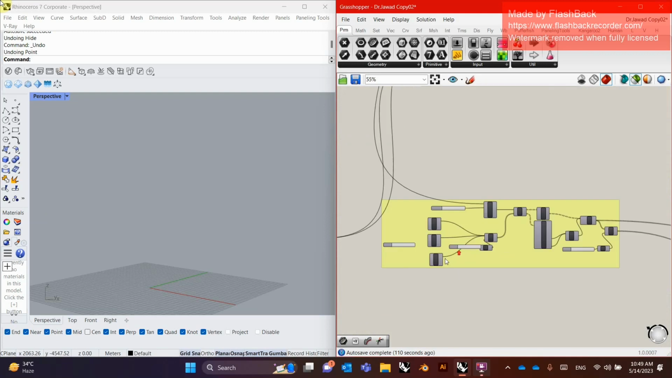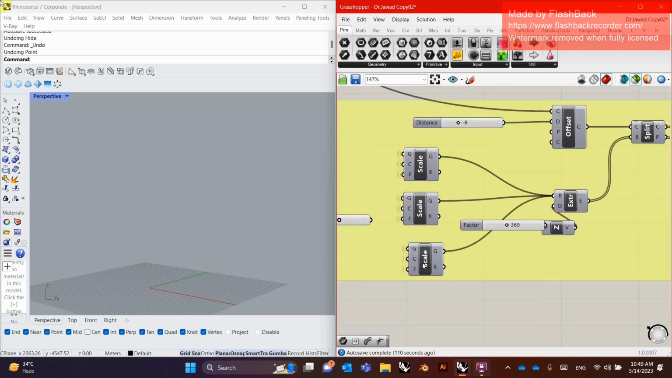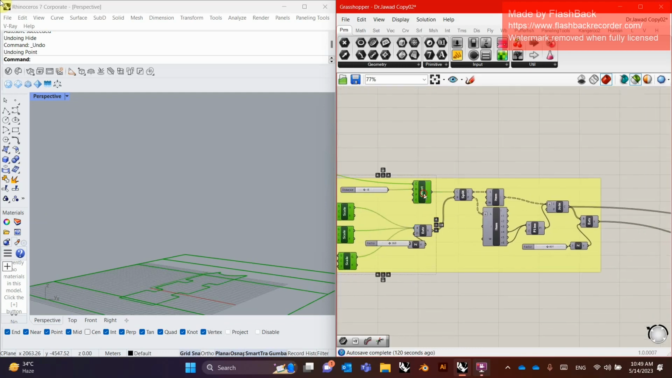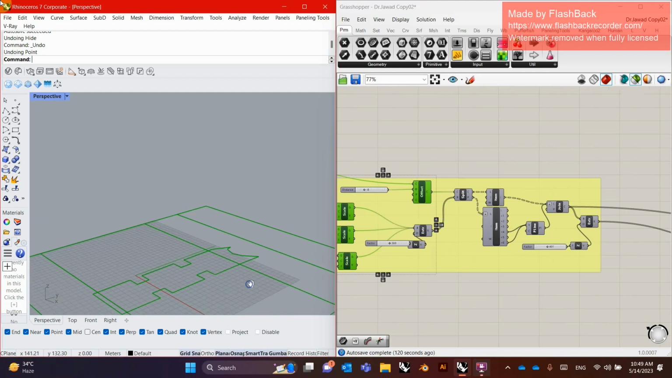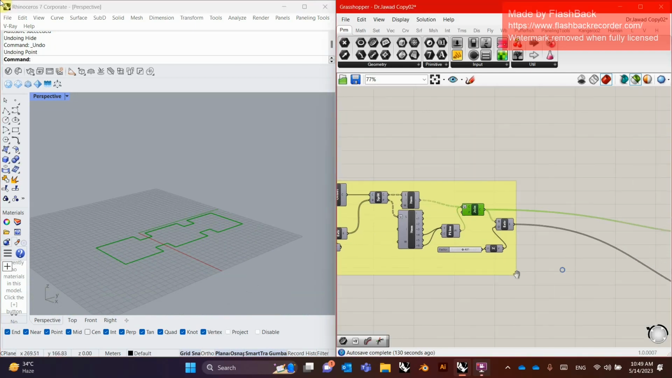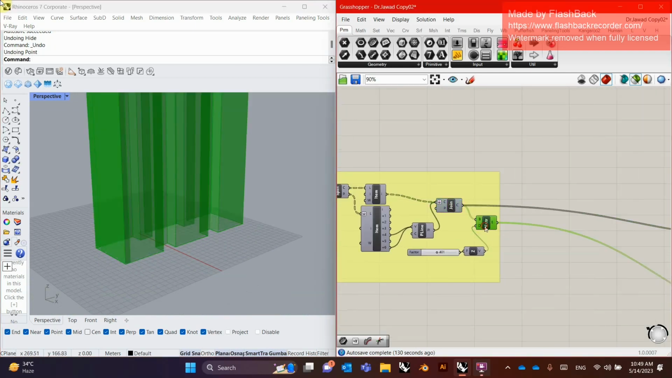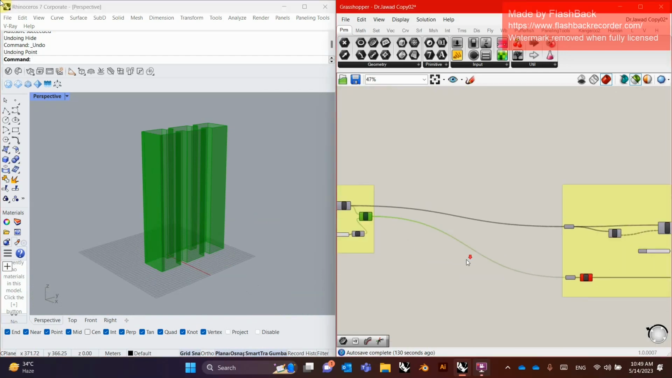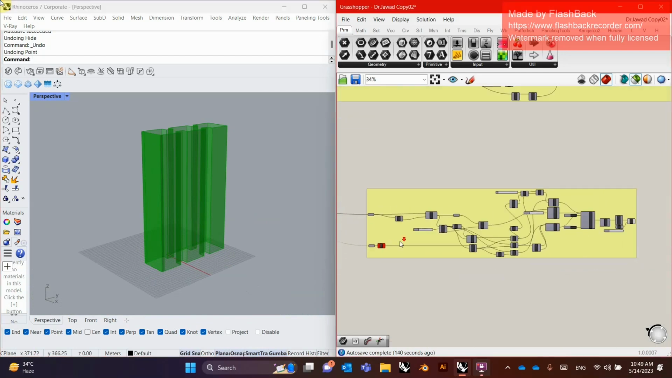So for the mass of the building, I used the first three rectangles and I scaled them to intersect with the offset I had, which is this, to have this curve at the end. And then I extruded it so I can have a B-rep or a geometry for my kangaroo definition.